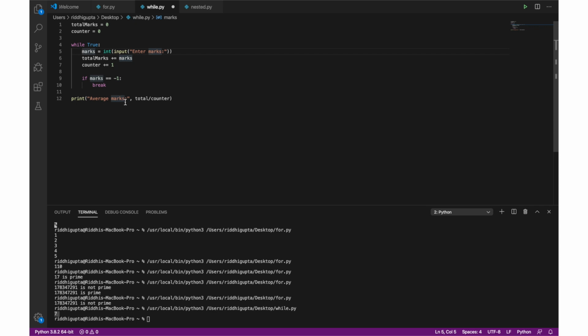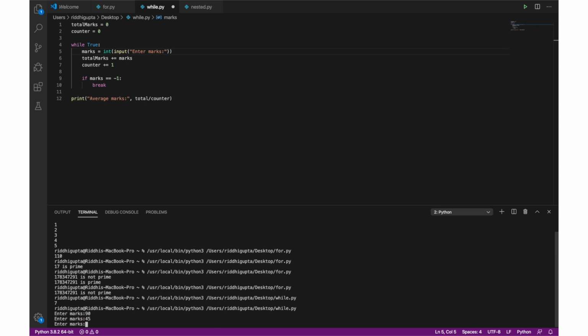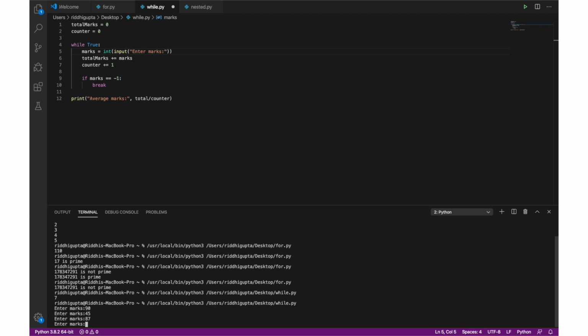So now if I go ahead and I run this, let's see if it works. So it says to enter marks, so I'll put a 90. Oops, wrong place. I'll put a 90. Then I'll put a 45. I'll put an 87 and a 65. And let's say I just want 4 marks. So I will click enter, and this time I'll put -1.